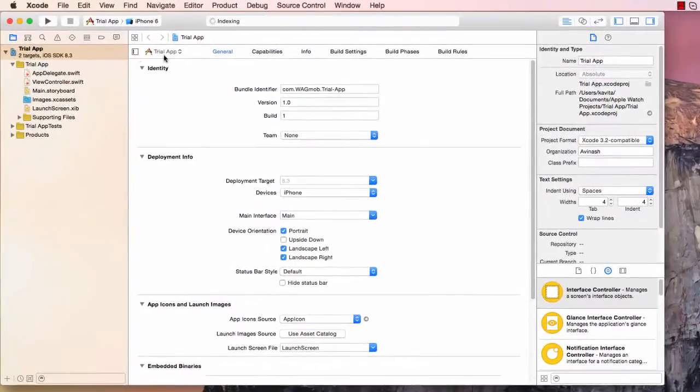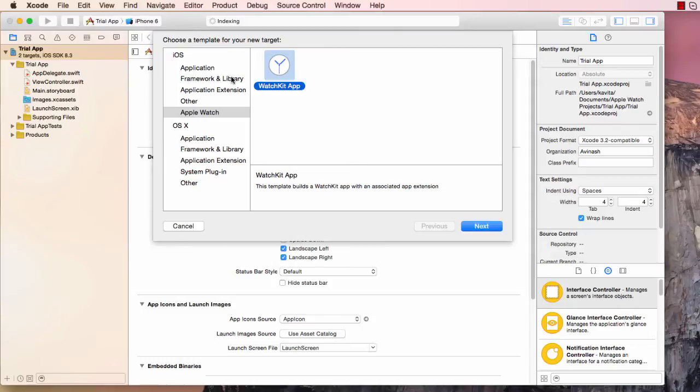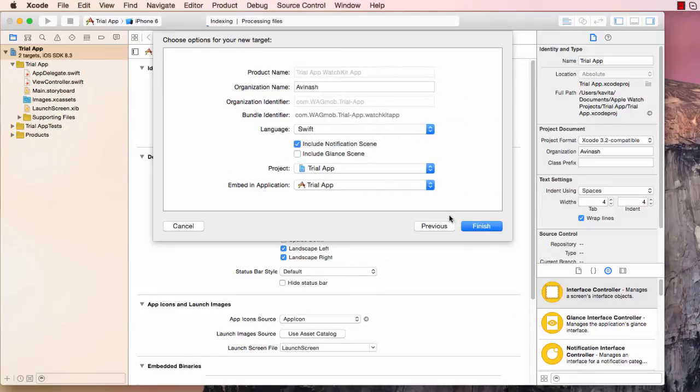Now I want to add a target. This target is going to be for the WatchKit app. If you've already had some experience with WatchKit, you know how this runs. So iOS, Apple Watch, WatchKit app, hit next, and do not include a notification scene or glance scene because that is not important to us right now, okay? Organization name Avinash, language Swift, everything looks good, hit finish.